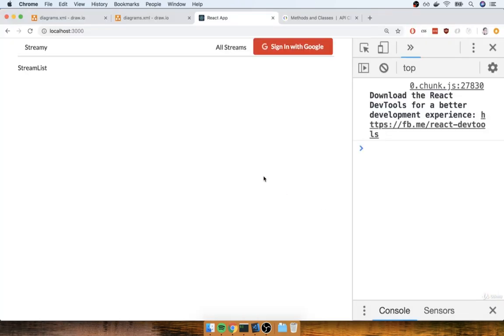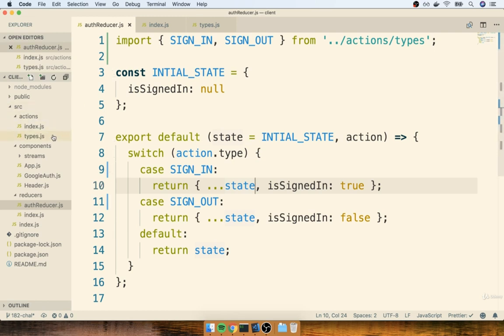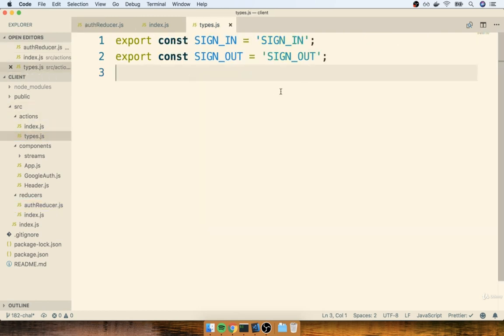Awesome. All right, so moving forward, we're going to be using this kind of type system throughout the rest of this application and any other apps that we start to build. So it's something that we're going to do a lot moving forward just to help us catch possible typos.